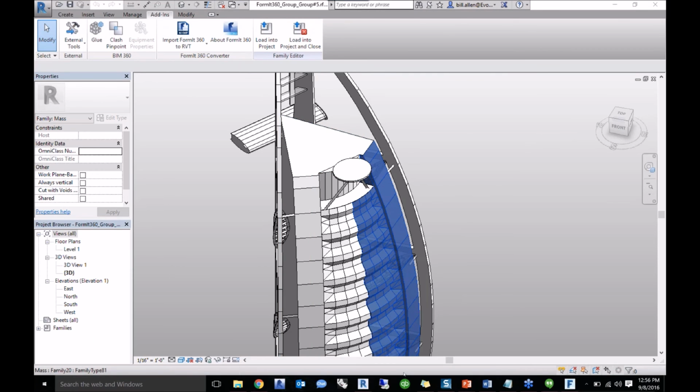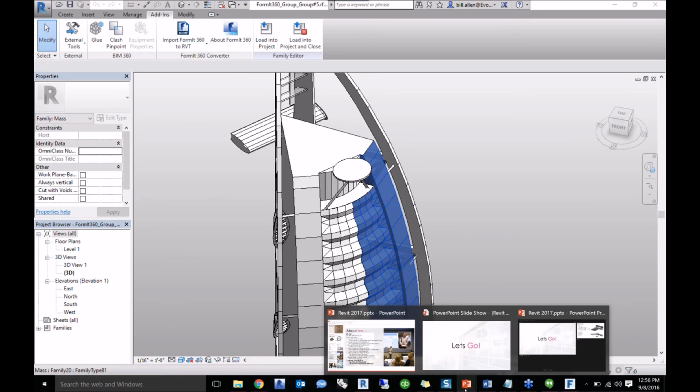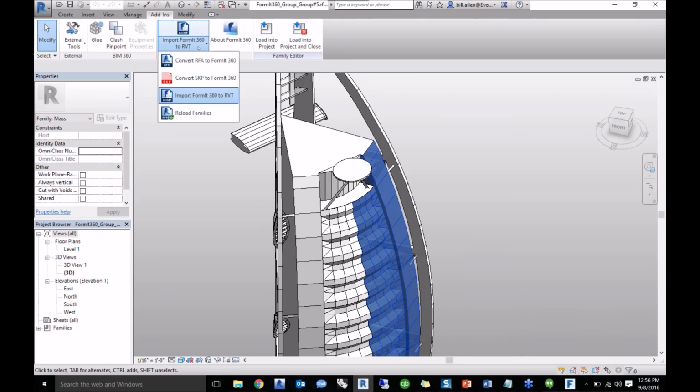Okay, awesome. And then something else that was mentioned is that the import FormIt 360 to Revit add-in, this converter, is something that you need to download. Is that right, Bill? That is incorrect. Not with 2017. With 2017, it comes stock in here. That was the reason I was trying to show it, because as part of your Revit 2017 install, you get the FormIt converter. Okay. For free. That cleared that up.